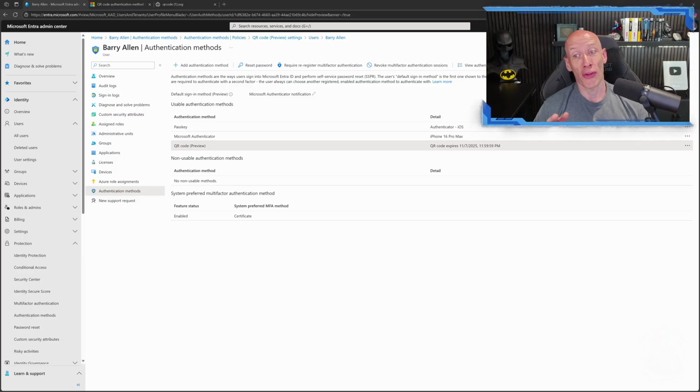But I hope that was useful. Do not do this for your regular information workers. I know I keep stressing this point. This is not a super secure method. It's a single factor, but fantastic for those frontline workers.